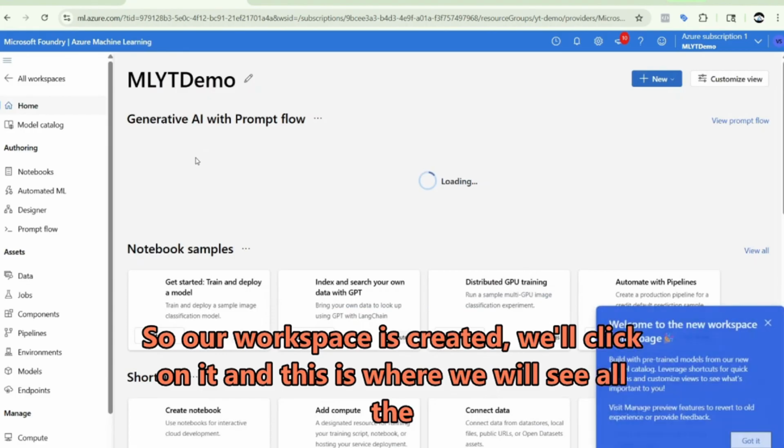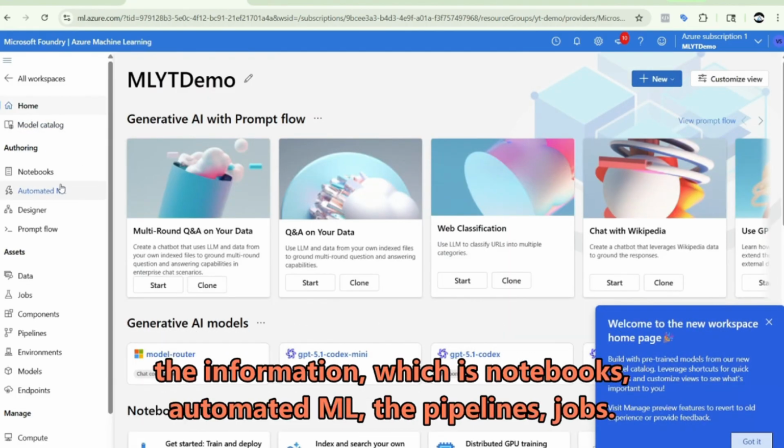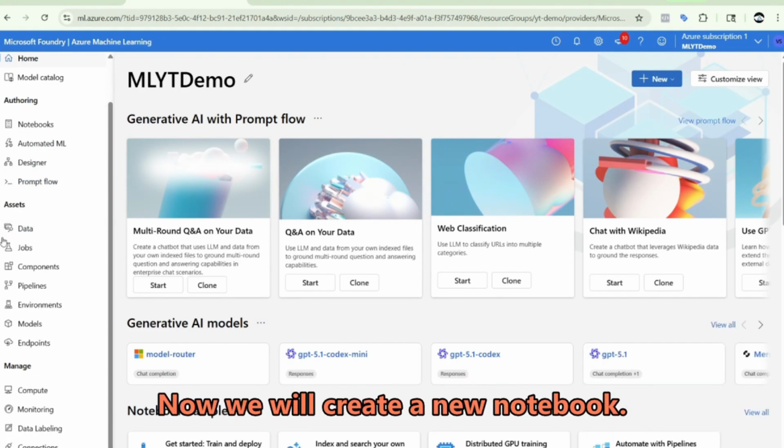We click on it, and this is where we will see all the information, which is notebooks, automated ML, the pipelines, jobs. Now we will create a new notebook.